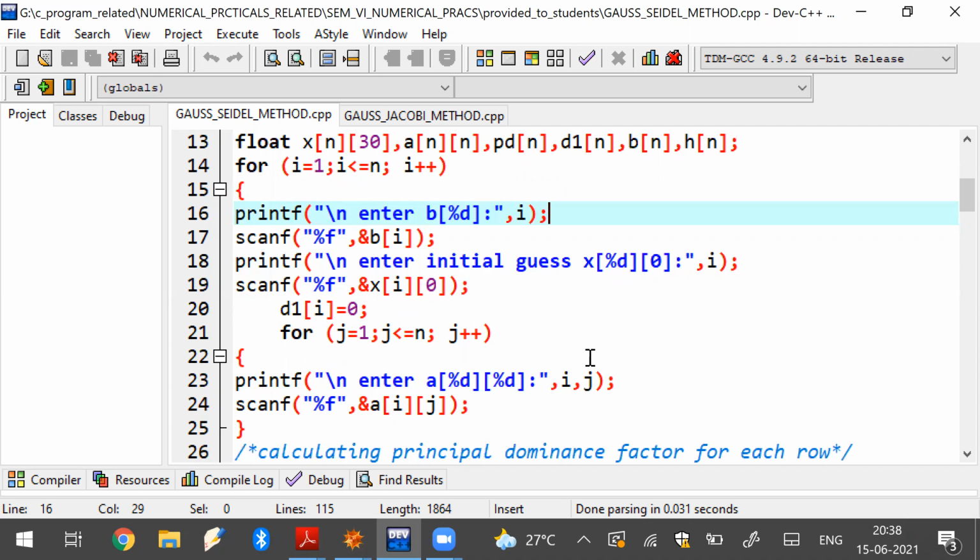we have to enter the coefficient matrix elements. This loop is run inside this loop, which is obvious for a two-dimensional matrix element to be entered. So ANN is the two-dimensional matrix whose elements are to be entered, and we are doing it.